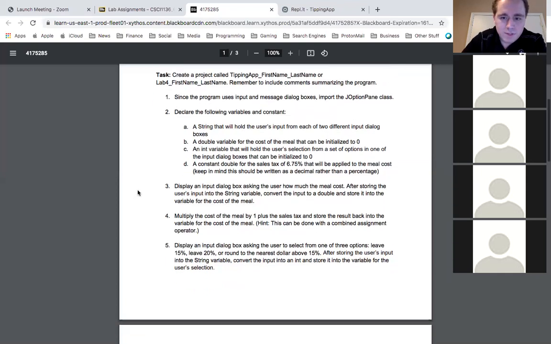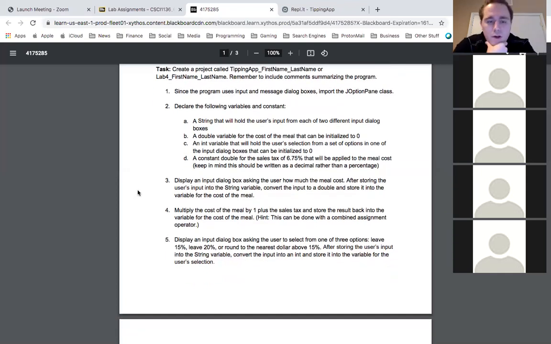And then for substep D, you're going to go ahead and create a constant double. This is where you're going to make your first constant, the only one for this program. For this one, we'll go ahead and use a sales tax. The percentage is a little bit outdated. Probably should update this for next semester, I think. But we'll go ahead and use a sales tax of 6.75% that's going to be applied to the meal cost. Keep in mind that what I'm showing you here is what it is as a percentage. You want to make sure that when you put this into your program, you've written that as a decimal rather than a percentage.